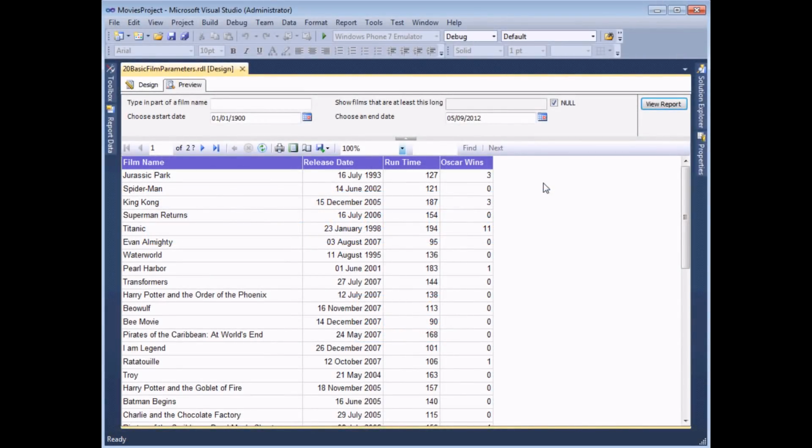So far in this tutorial, all of the parameters that we've created have been used to filter the results in the report. But for the final example, we're going to show you that you can use parameters to do conditional formatting as well, but it's formatting that's controlled by the user.